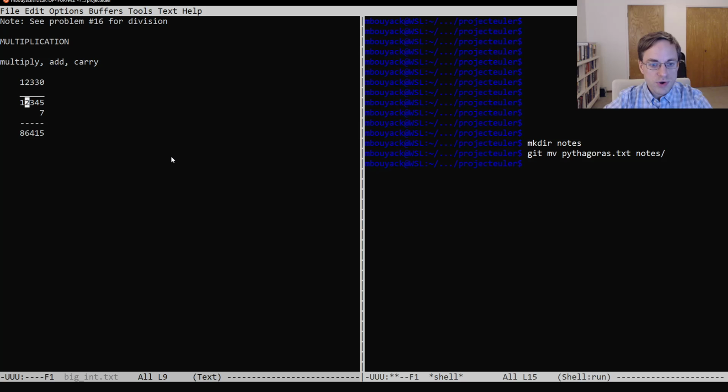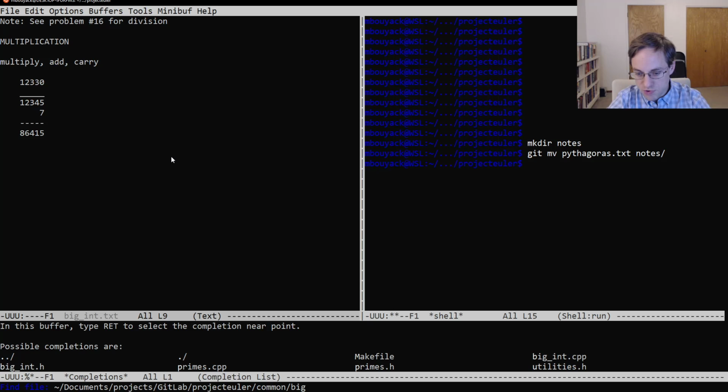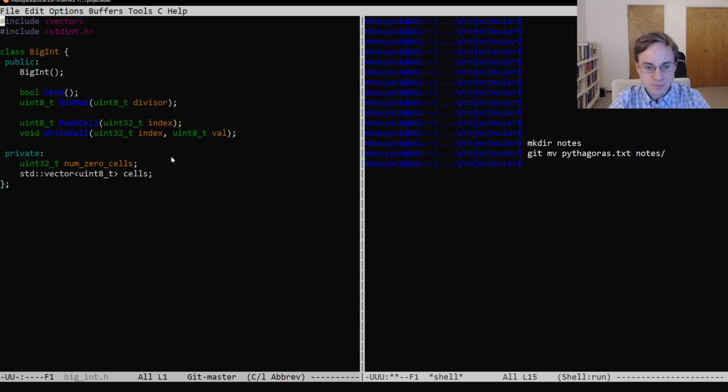Okay, so we're going to want to implement something similar in our big integer class. So let's pull that up. You'll recall we put that in our common directory. And so here we have our divmod function that we implemented last time.